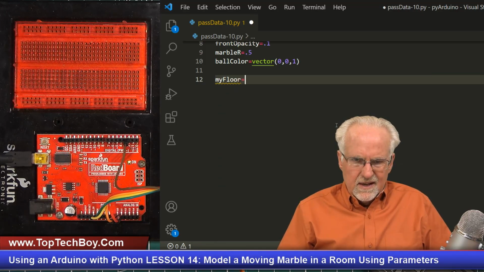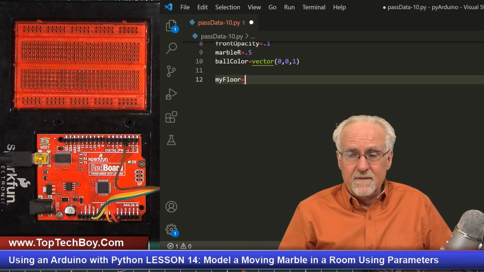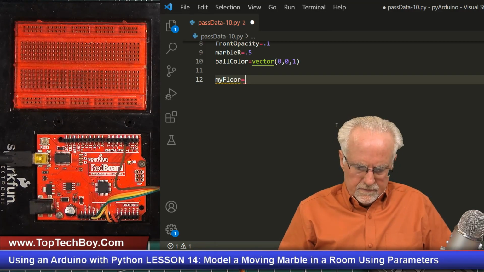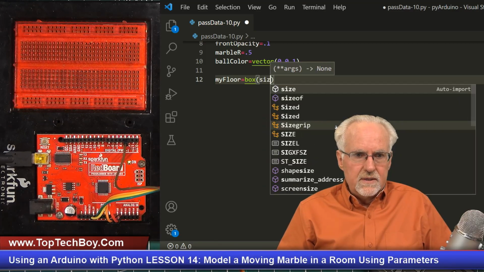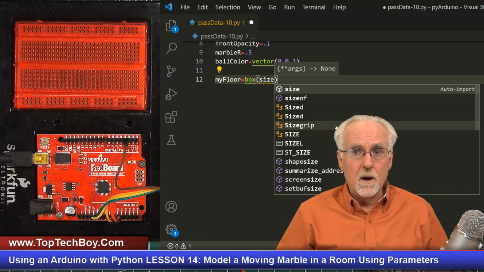So yeah, anytime I see it turn green, it might be that I'm calling a method inside of VPython that I don't know about. So I'm going to change it to my floor. And what object would my floor be? My floor would be a box. All right. And then what is its size? Okay, what is the size of the floor?